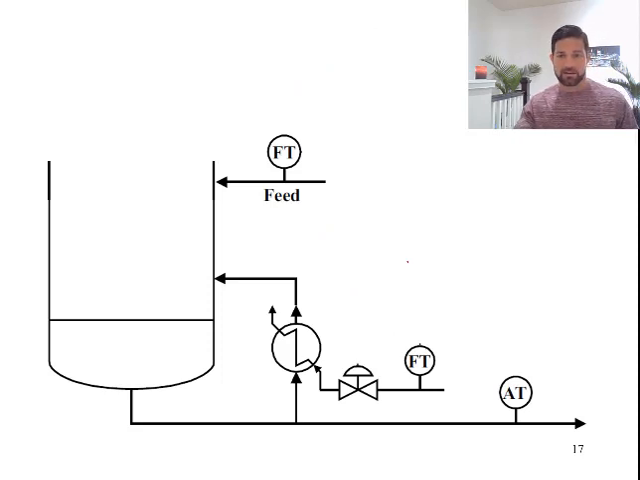Okay, we're looking at the stripping section of a distillation column. In this case, the feed to the column is going to be our main disturbance. So we want to incorporate a feed-forward strategy to account for changes in feed flow, the disturbance. So go ahead and do that, pause the video, and then come back. All right, let's see how this works.